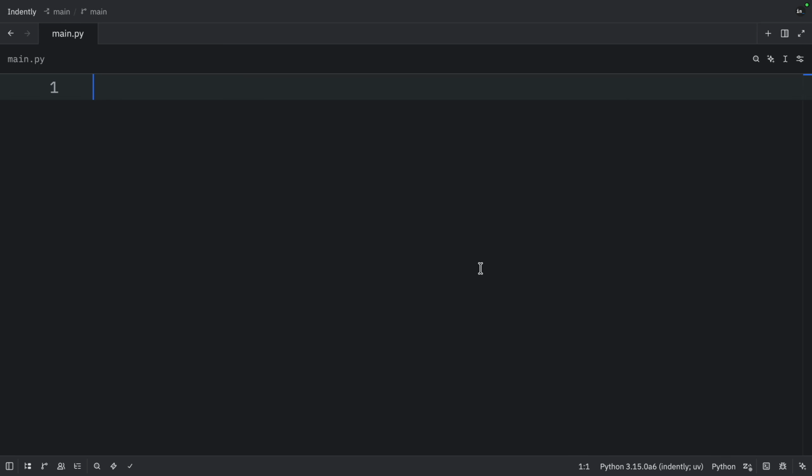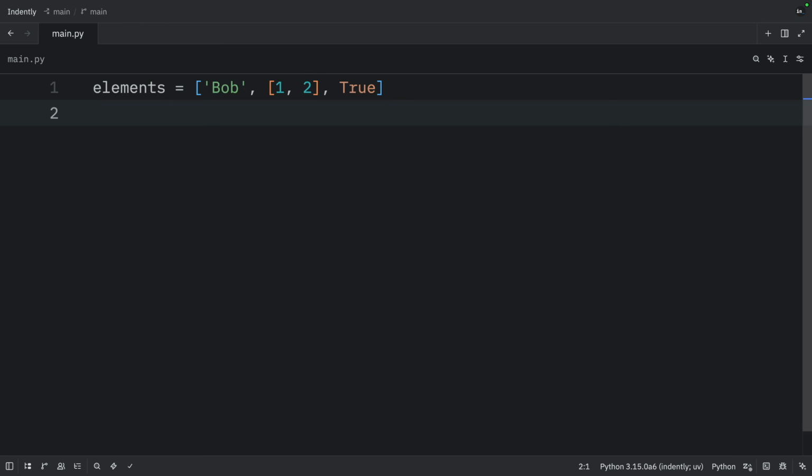Moving on to major bug number 2, shallow copying in Python. If Python's your first programming language, there's a good chance that this bug is going to bite you pretty hard the first time you try to copy a list in Python. So, suppose you have a list of elements like this one. Next, imagine you want to create a copy of this list.